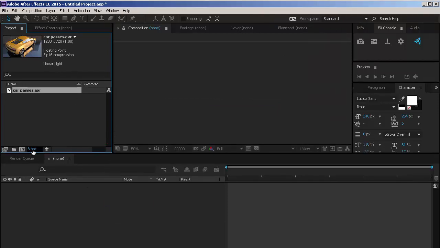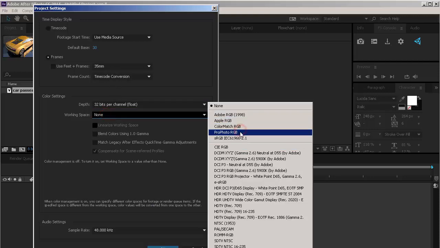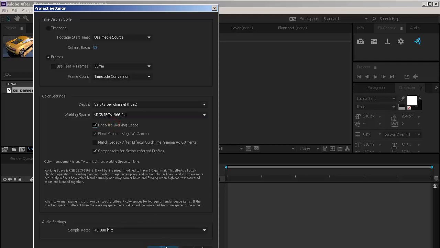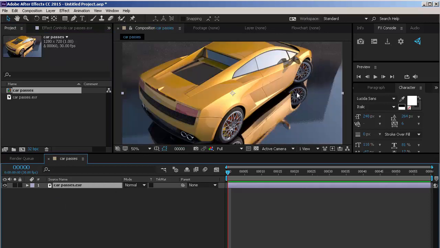And let's first control the project setup, double click on it and change to 32 bits float, working space sRGB, and linear color working color space. So it's very important about color space when you do multipass compositing. So let's drag and drop to the timeline here, and let's extract those channels, those passes.